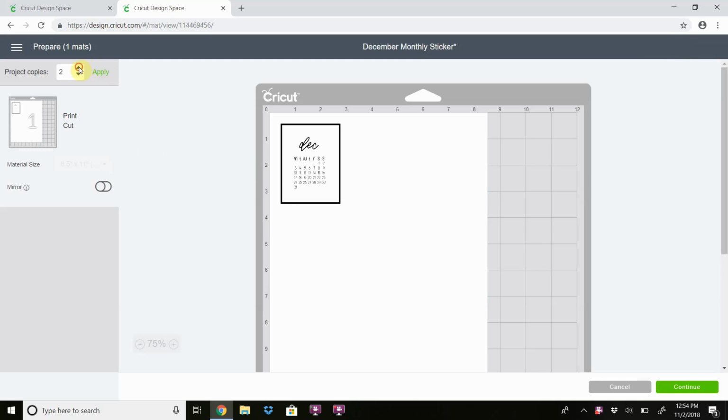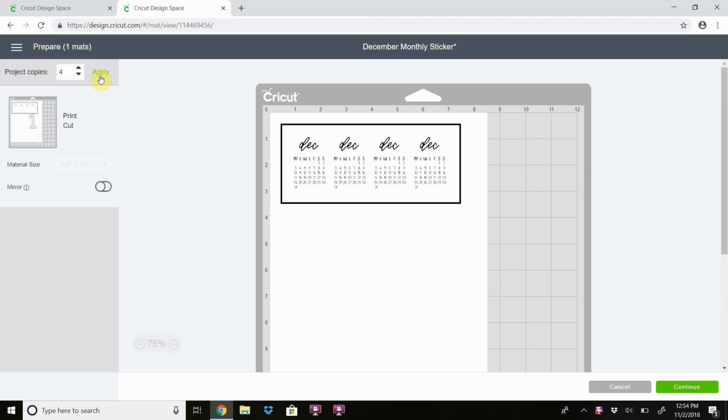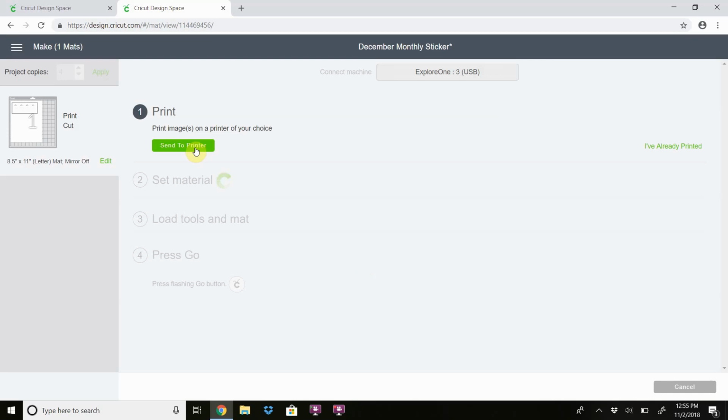And let's go ahead and choose for it to make 4, since there are 4 weeks in December. All right, and you'll notice this black rectangle. This is what the Cricut will read whenever it comes time to print. So it's okay that that's there. It's not actually going to cut this rectangle out. It's just to allow the machine to read the sticker paper and make sure that it's going to cut in the correct spots. So we're going to hit continue, send to printer.